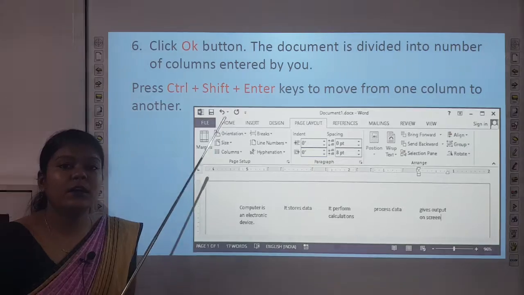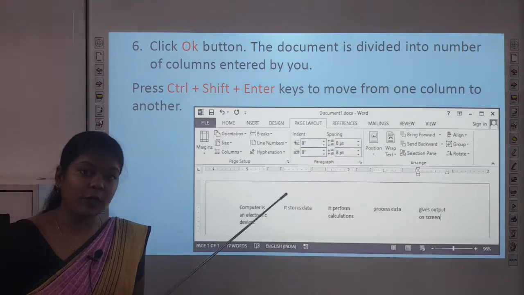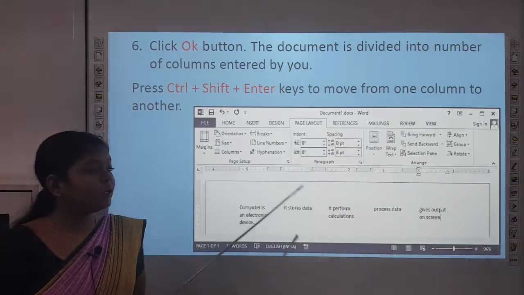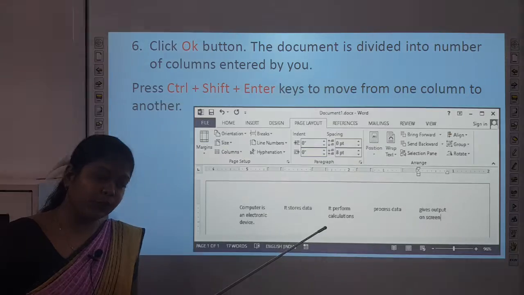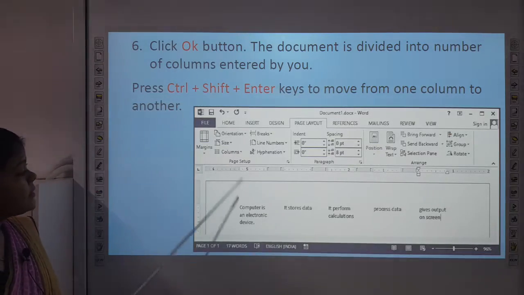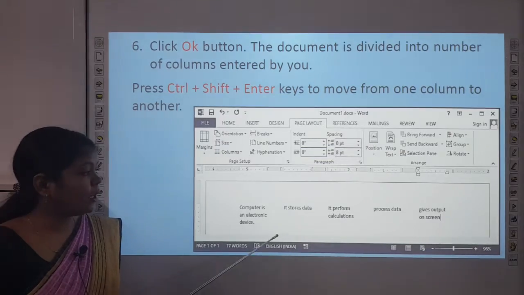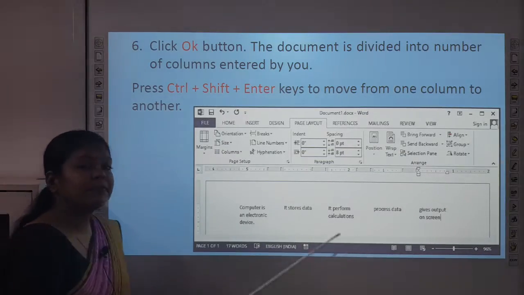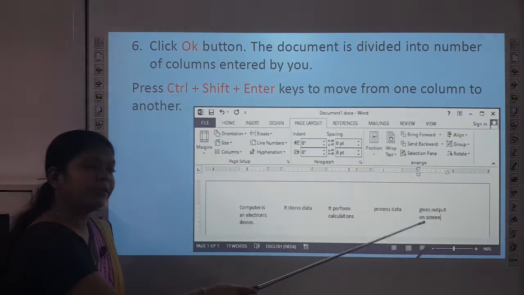In the columns dialog box, you have to enter the number of columns in the number of columns box. Now click on the OK button. Now the number of columns will be inserted in your MS Word document. See, here I have entered 5 columns in my document. Now you can see my document is divided into 5 columns. This is column number 1, 2, 3, 4 and 5.